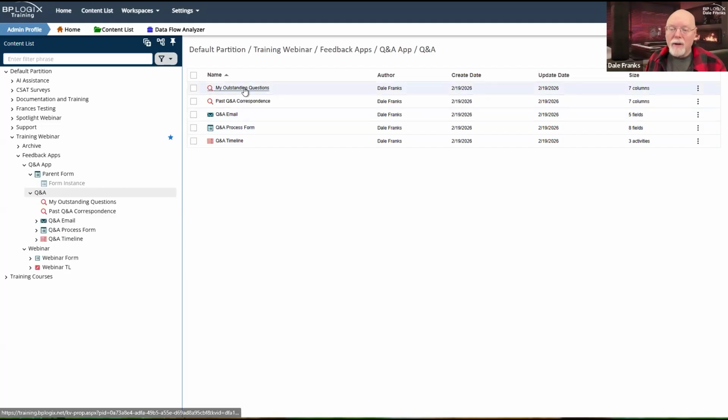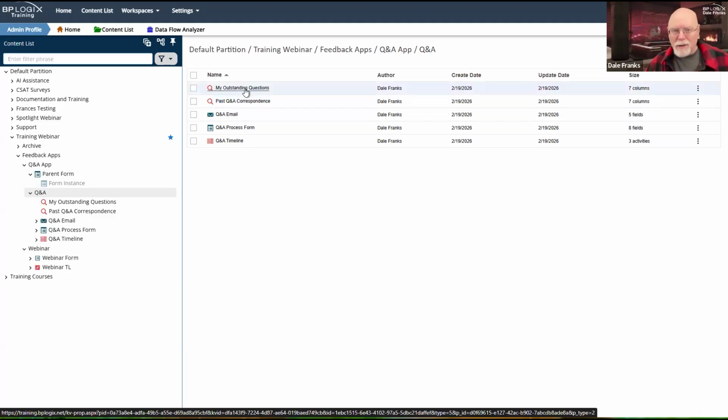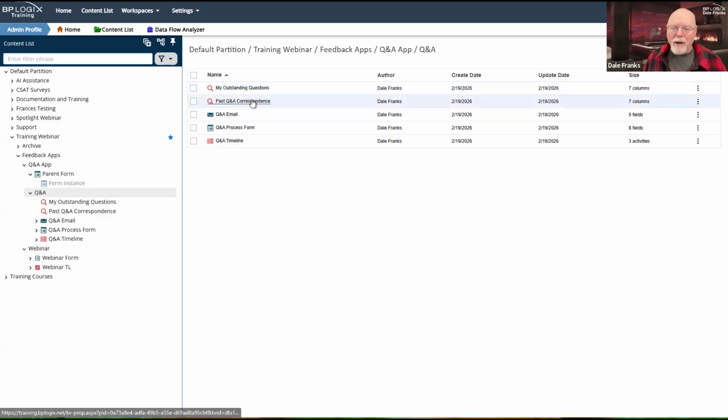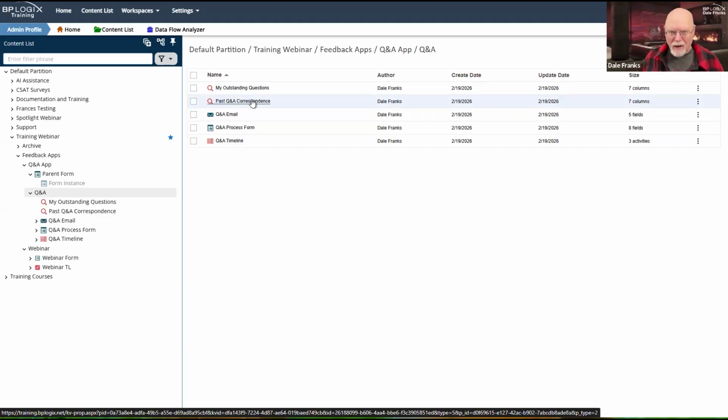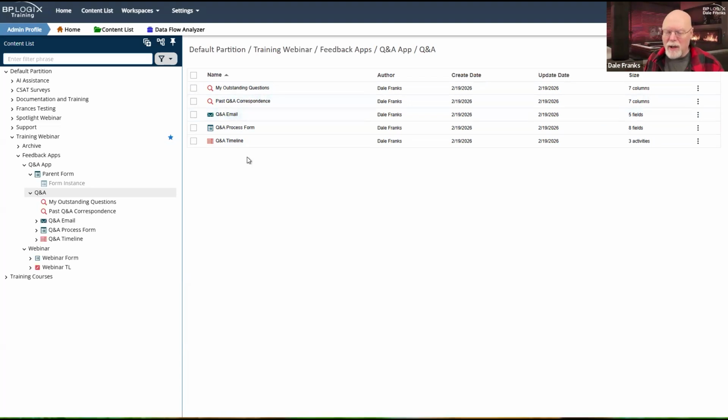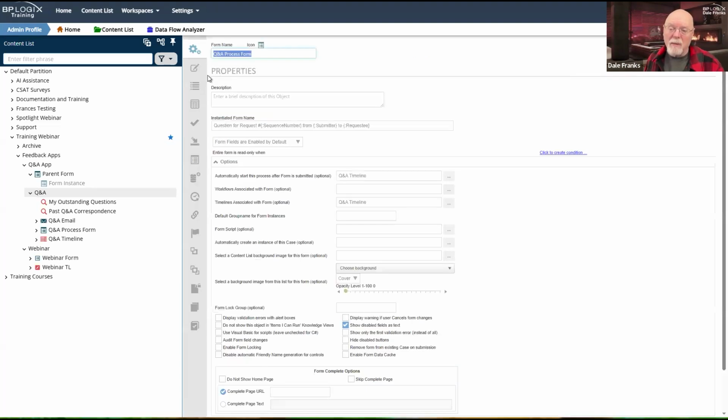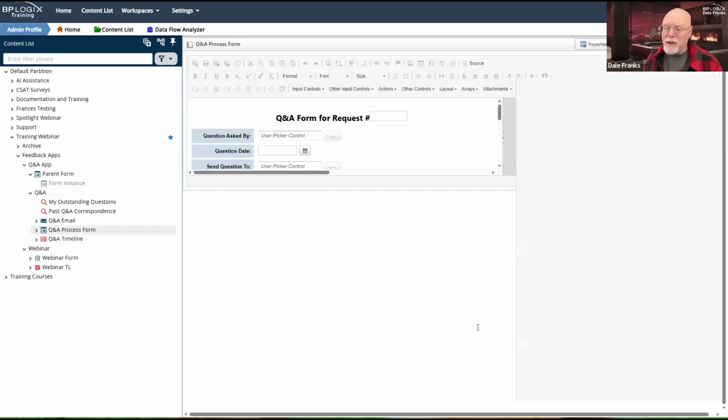I have two knowledge views, one that shows my outstanding questions, those questions that I have asked but have not yet been answered, and then all past Q&A correspondence. So this would be all of the questions that have been asked about the parent form. There's an email template that we don't really need to look at. The Q&A process form, there's nothing big about it. We actually saw it briefly just a minute ago.